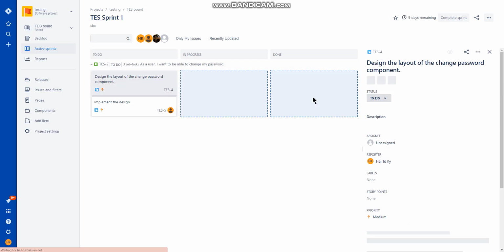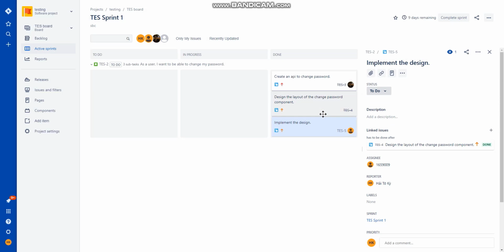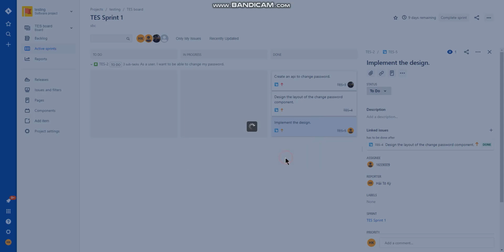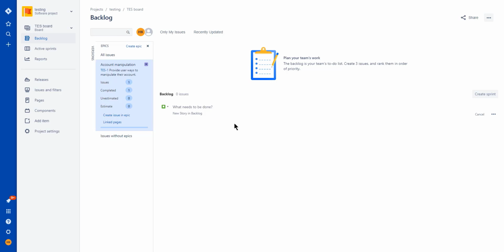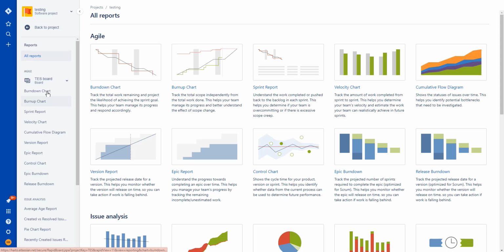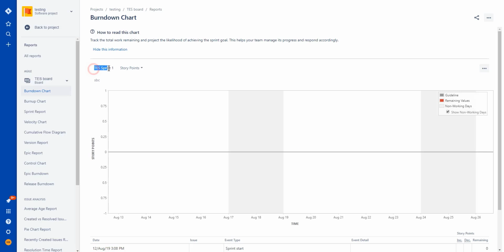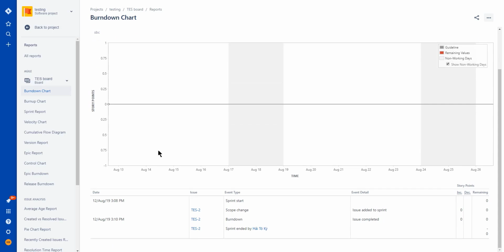If I put all of them into done, there will be a prompt to update the parent issue, since all the subtasks are done. So the user story is done too, so we update it. After finishing the sprint, we can see its report here: burn down chart, burn up chart, sprint report. Say, burn down chart. And this is our sprint from the beginning. Sprint report.